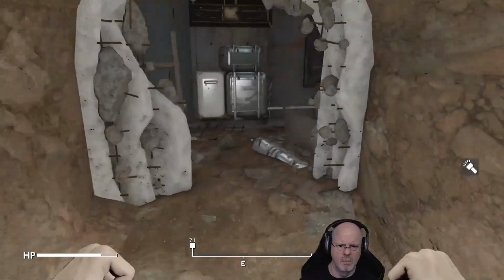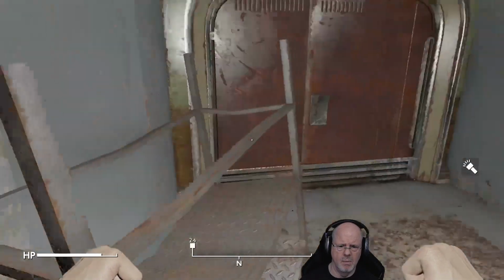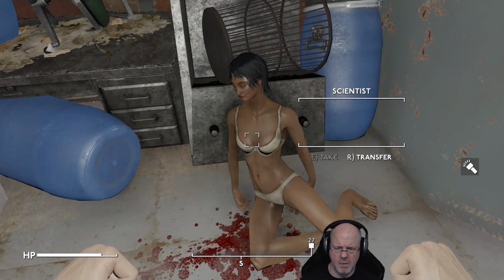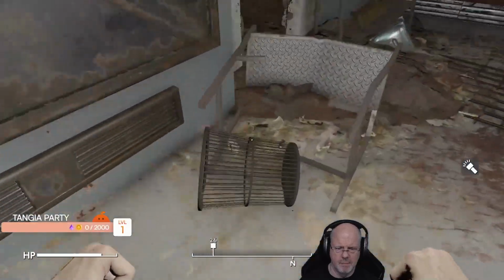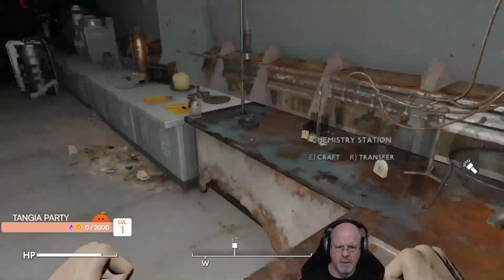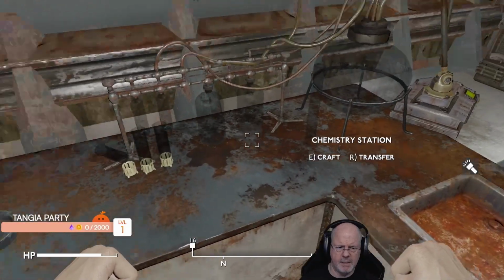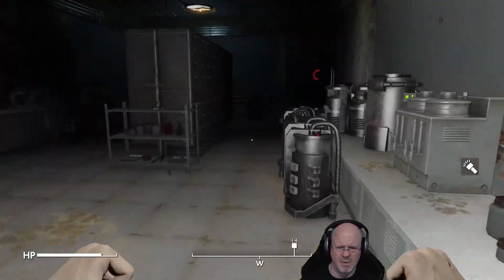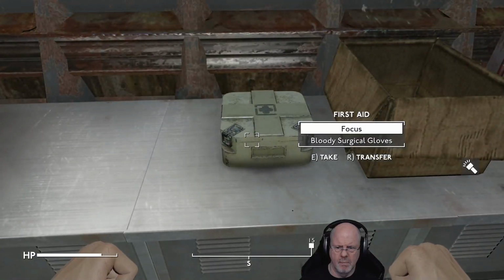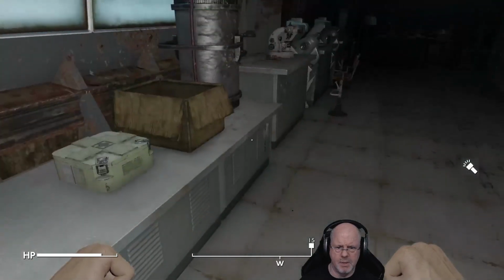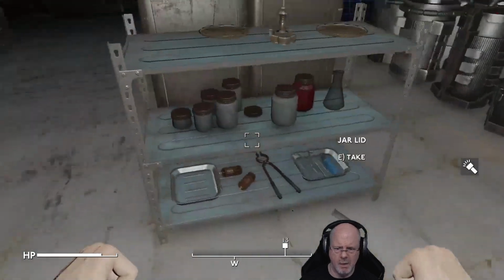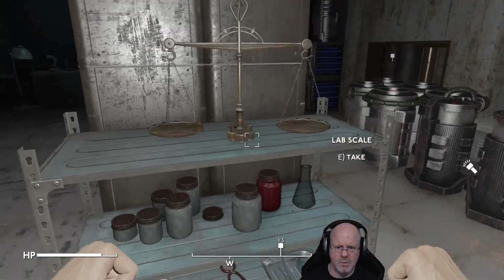Ooh. Hey. Oh. Wait a minute. Why don't I remember this? Chemistry station. Egg timer. That's important. Okay, what do we got? I don't know what focus is. Oh, I'm gonna take those. That's for sure. But what do we got here? Jars, vacuum tubes.